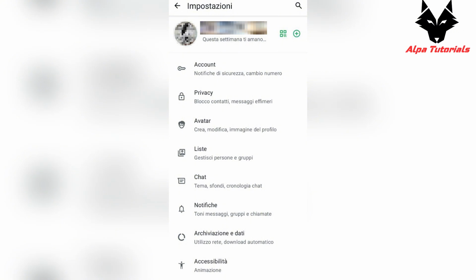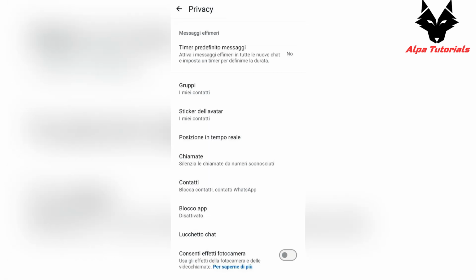Another useful tool is the ability to limit who can add you to groups. Go to Settings, Privacy, Groups, and choose whether to be added only by your contacts or from a custom list. This protects you from spam group invitations from unknown numbers.